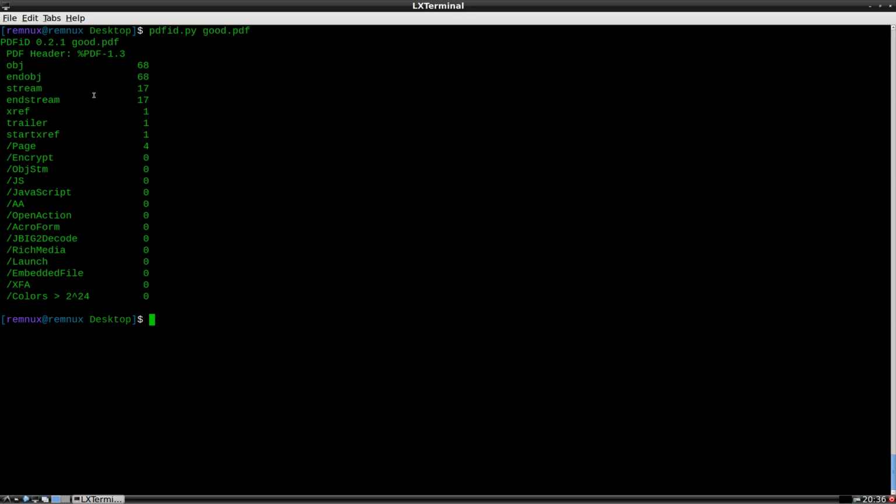We'll also want to note OpenAction, which prompts the PDF reader to take some action upon opening the file. And other potential red flags would be rich media, indicating the embedding of a flash program, launch, which instructs the PDF to launch external or embedded software, and URI, which may indicate interaction with a website. As you can see, the non-malicious PDF does not appear to have any of these properties.